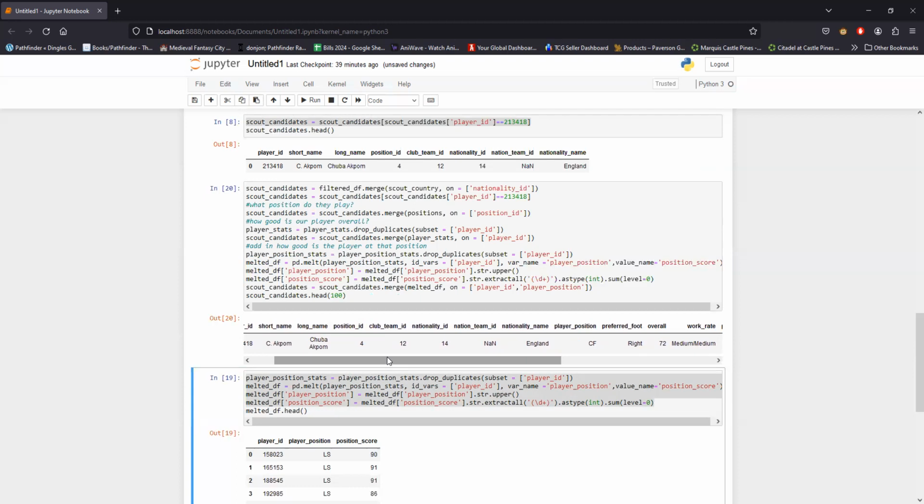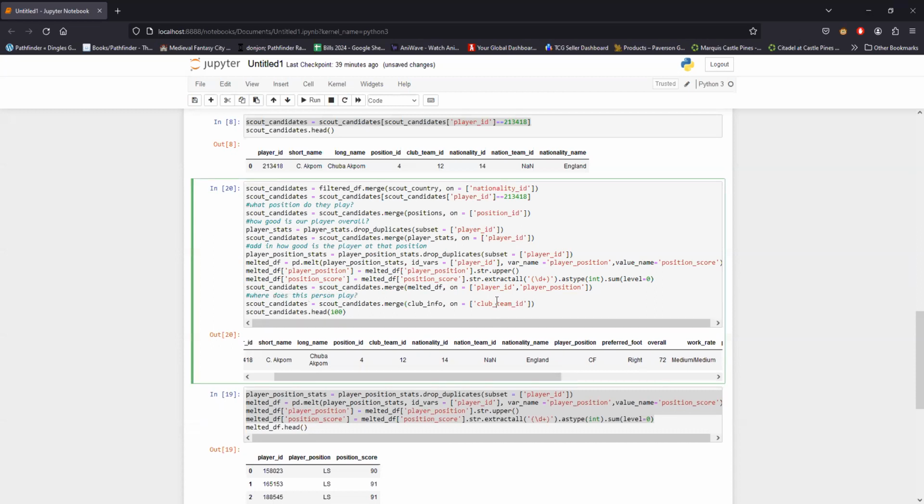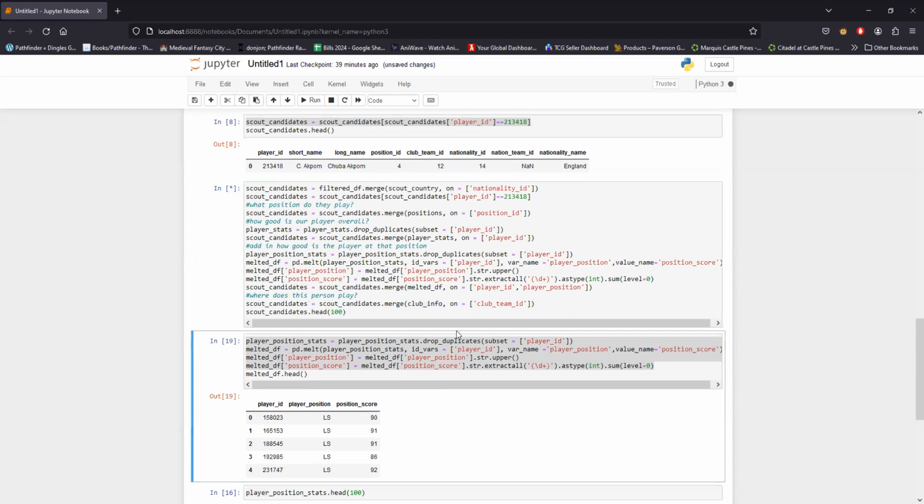Two more pieces of information that we need to essentially get for our customer. We've got the position. We need to know where that manager needs to send their scout. So I've been told we've got club team ID. I've been told by my boss that if I merge on club team ID with the club info, I should be able to find out what club this person plays for. So we'll go ahead and do that.